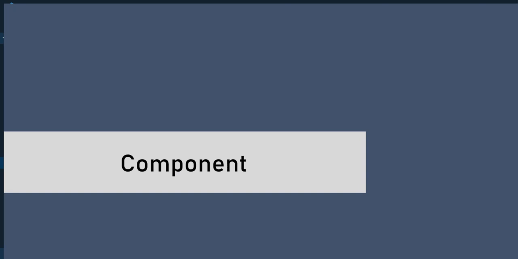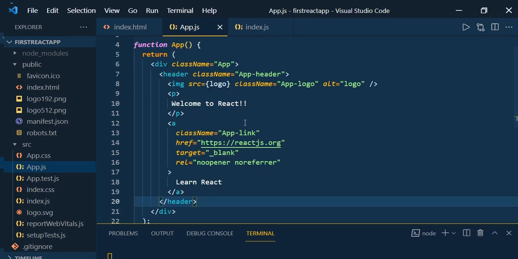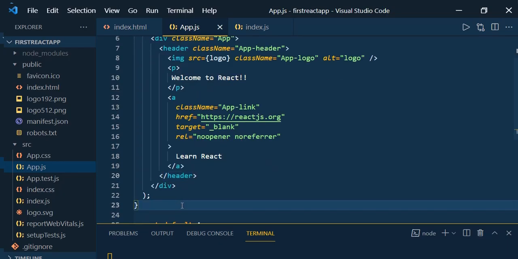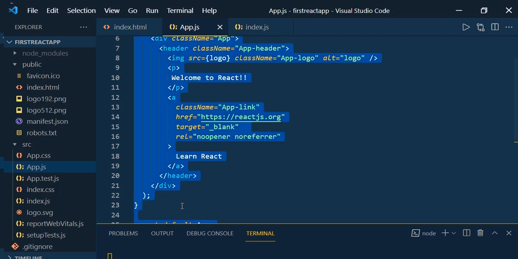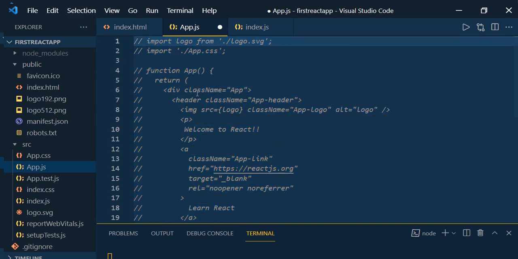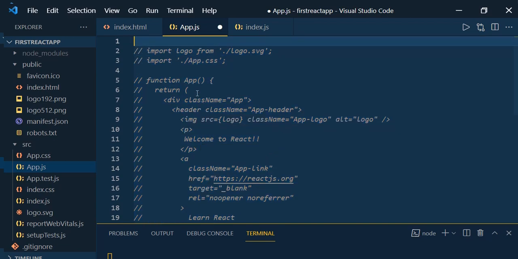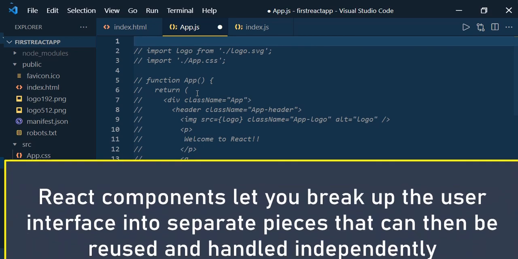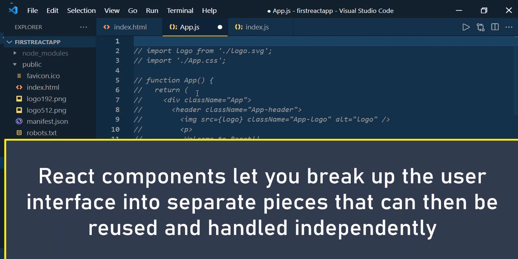Let's go to app.js. Here I'm going to comment out all this code, Control A, Control K C, and here I'm going to create the first component. Before we create the component, what is a component? React is all about components, right? So what does it mean? If you take any application, the application will have so many functionalities. These functionalities will be divided into small portions. Small portions we can treat as components.